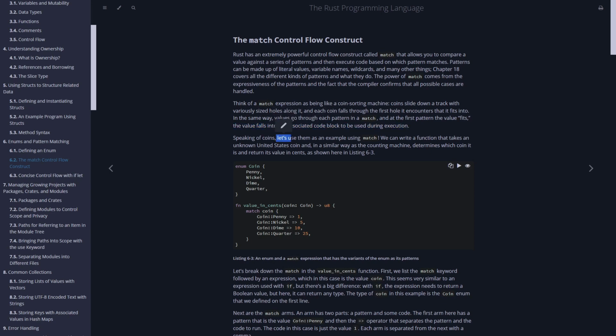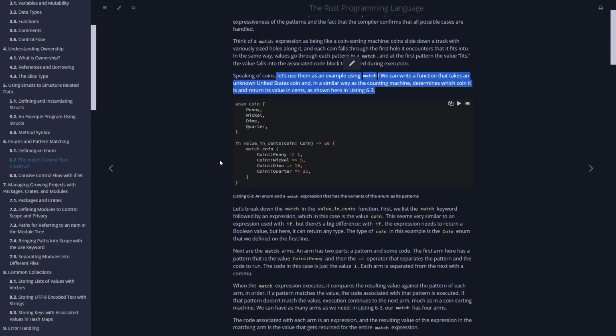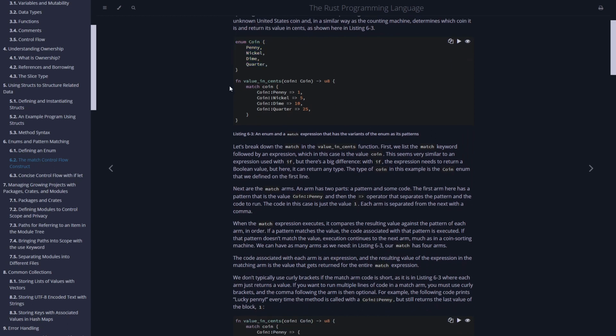Speaking of coins, let's use them as an example using match. We can write a function that takes an unknown United States coin and, in a similar way as the counting machine, determines which coin it is and returns its value in cents, as shown here in listing 6-3. Coin enum, and then using match coin.